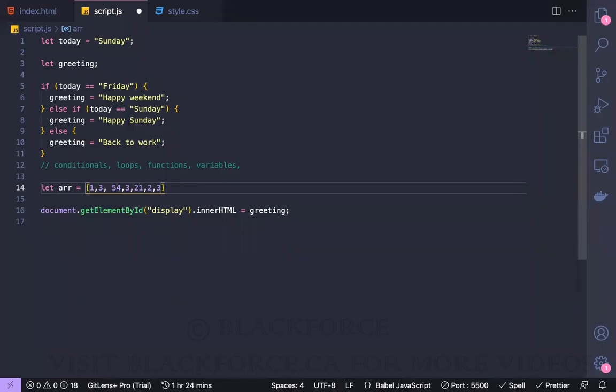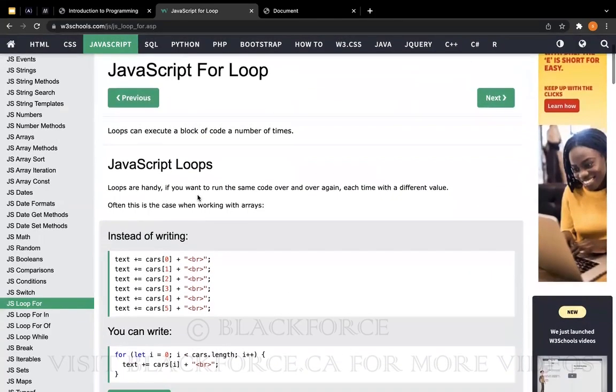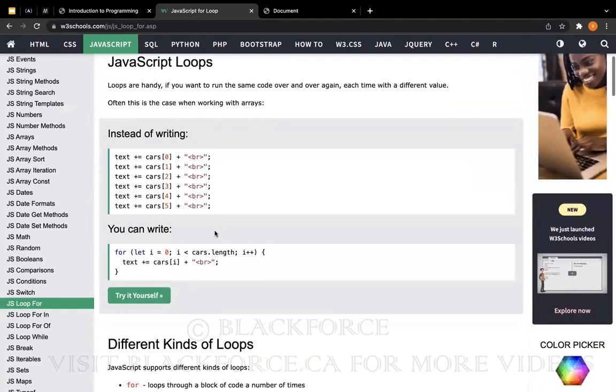What looping just does is, maybe you want to run a function or a particular line of code. It's going to take each element in this array and apply that action to the elements. We're going to see how that is done soon, and how it helps. So loops can execute a block of code a number of times. Loops are handy if you want to run the same code over and over again, each time with a different value, often when working with arrays.